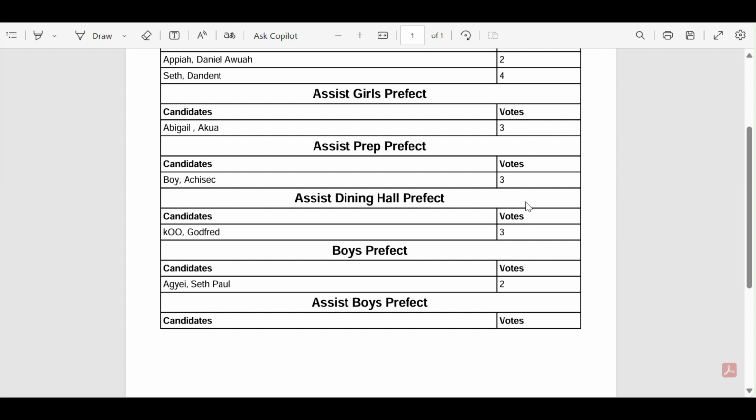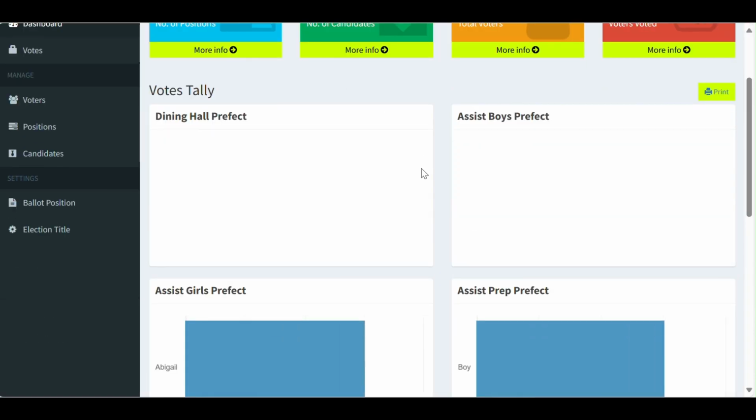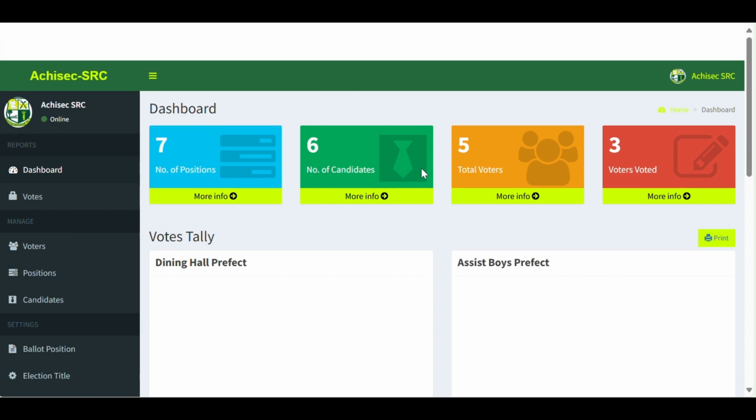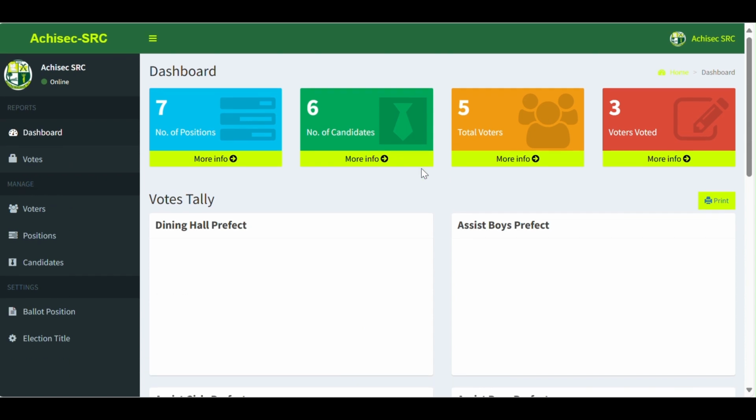We should note that there's no way an admin can edit any vote. There's no button that shows edit vote, to add votes to someone. So with this, it's going to create a free and fair election on campus. Now, this is about the Atisek SRC voting system, a fully finished project.